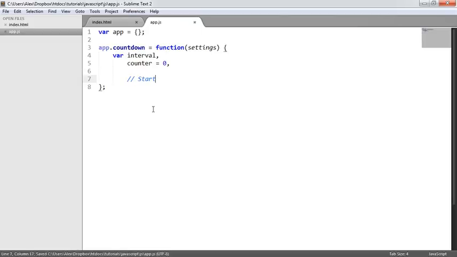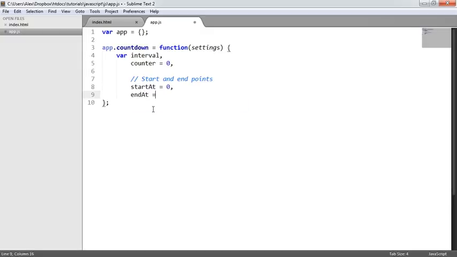The next thing I'm going to do, and I am going to include commenting here so we can get into the best practice of using commenting, is define the start and the end points. What that means is the start at, so that could be 10, and the end at, which could be 1, for example. So I'm going to say start at equals 0 and end at equals 0 as well. So I've now got my comma separated list of variables that I need. I can go down and start checking whether my settings are available and then assigning them values.